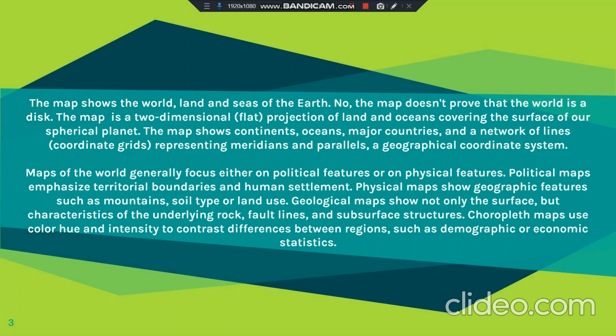Okay. Now, what is the map? The map shows the world, land and seas of the earth. It doesn't prove that the world is a disk. The map is a projection of land and oceans covering the surface of our spherical planet. The map shows continents, oceans, major countries, and a network of lines representing meridians and parallels. It's a geographical coordinate system.